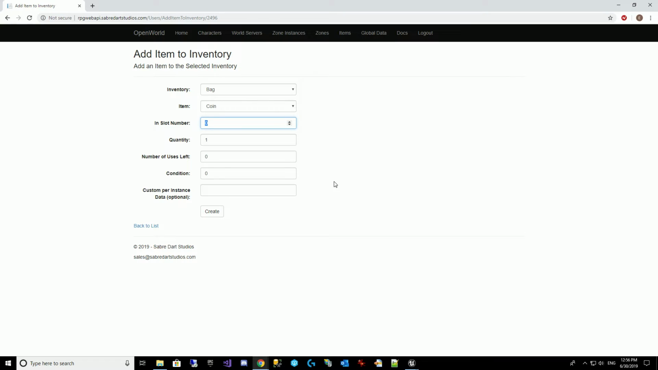Okay, slot number, 0 based. So we have size 16, that's slots 0 through 15. If you put it in 16, it will crash. So we had the greatsword in, I believe, slot 0. It's too wide, so it takes up 0 and 1. So we're going to get the coin in slot 2.